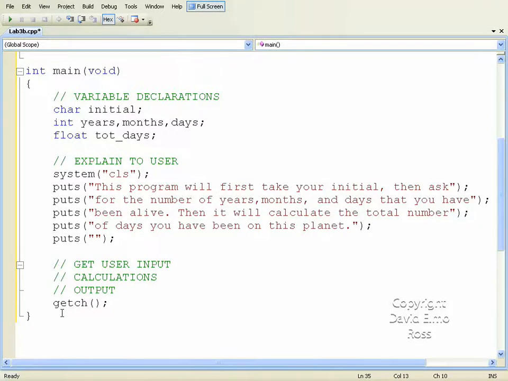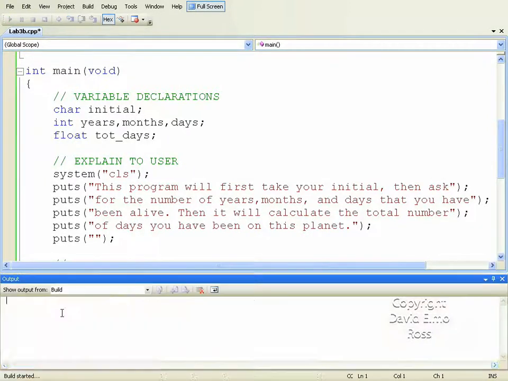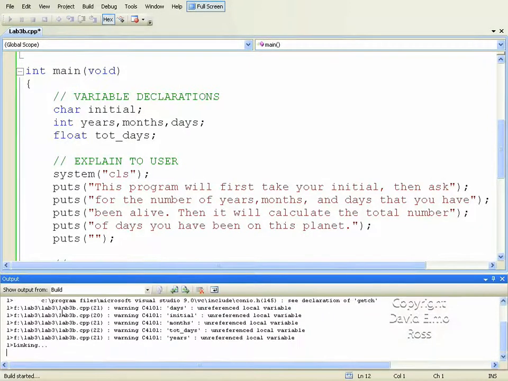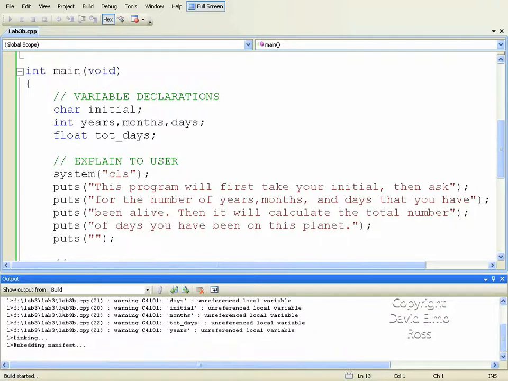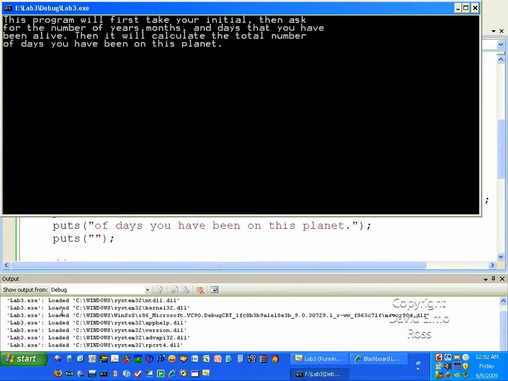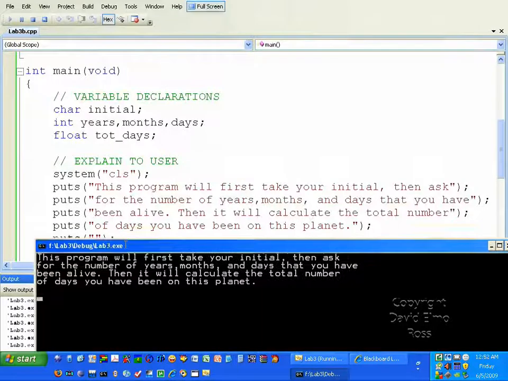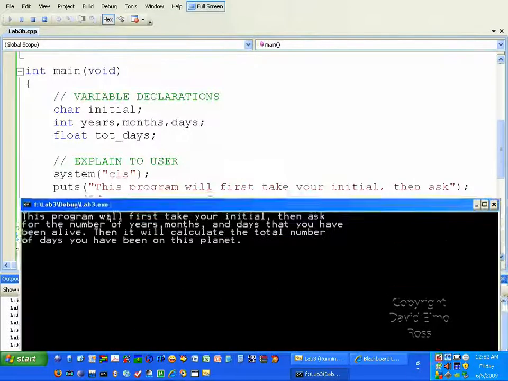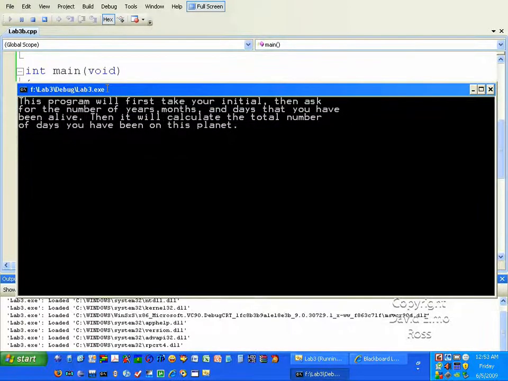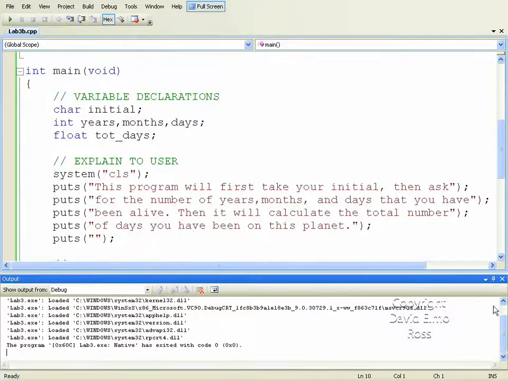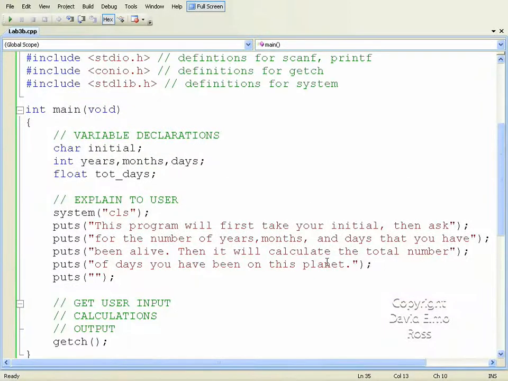So let's just put in a getch and let's punch up F5 and make sure everything's going to work so far. Whoops, we got unreferenced local variables, but it's still linking. In other words, we've declared these variables, but we haven't used them yet. That's what that means. So look what we've got. Let's see our code. It's just a bunch of explain to user stuff and then a getch. So if we hit the enter key or any key, it does work. So everything is working so far, and we've checked that that is indeed the case. Now, it did complain about these variables. We've declared them but haven't used them. That's not a critical error.